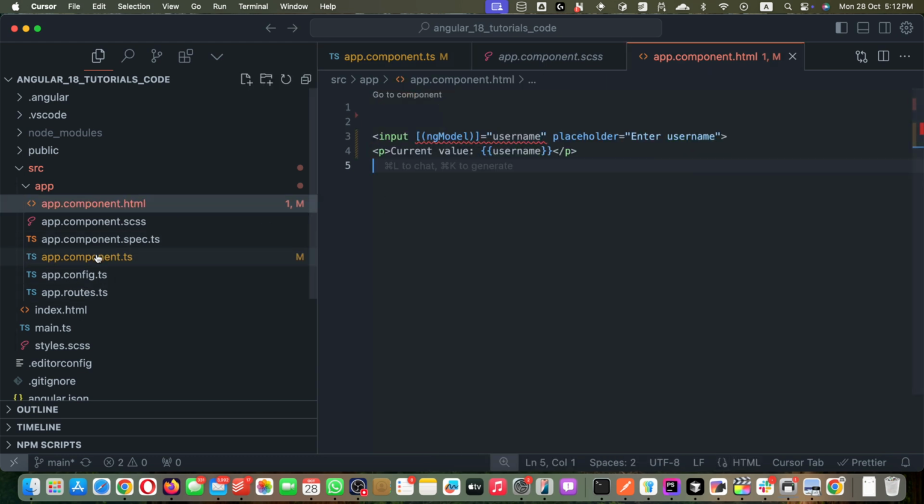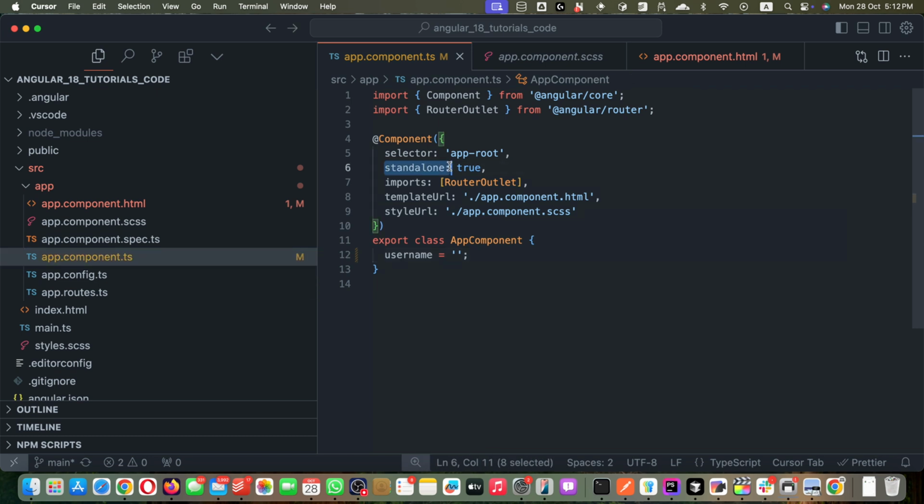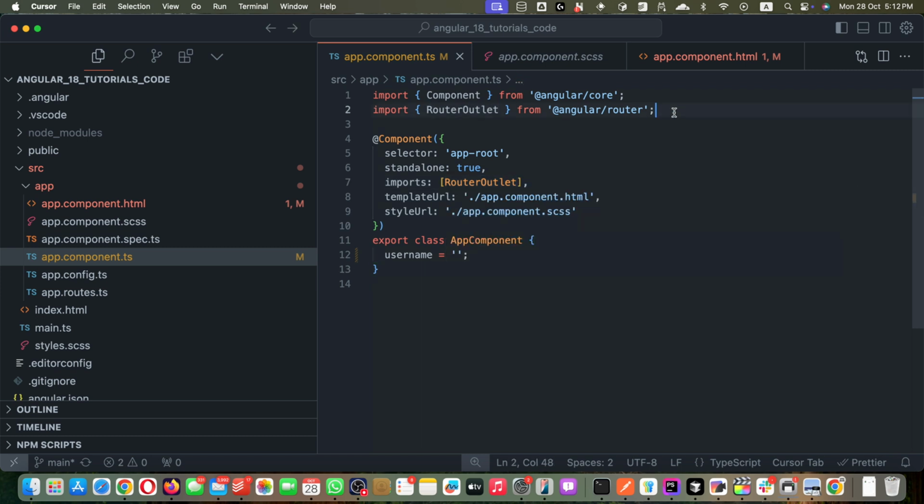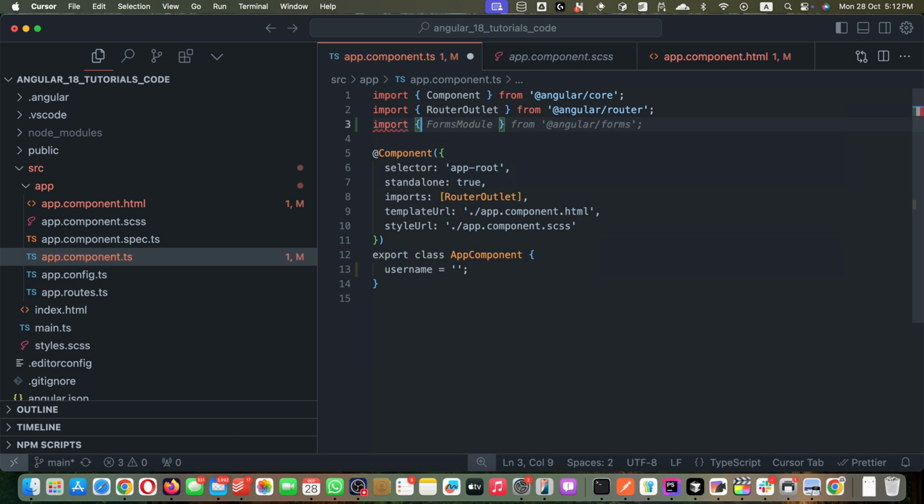So open your component. I'm using standalone components in Angular 18, so I can easily add modules in this imports array. But if you are using non-standalone components, like you have the app module, you can use that module to fix that issue. Okay, let's continue. So first of all, we will add the import statement with the FormsModule that would be imported from @angular/forms, and then in the imports array we will add FormsModule in this way.